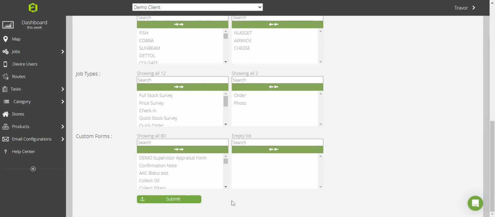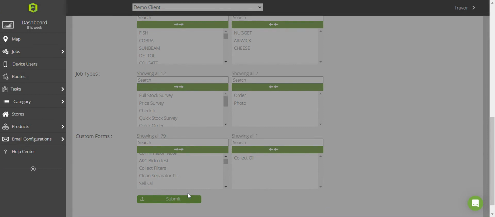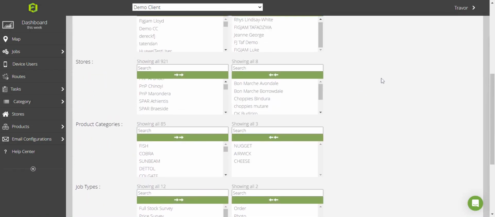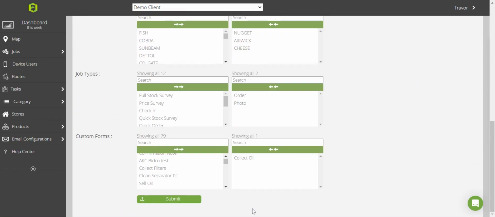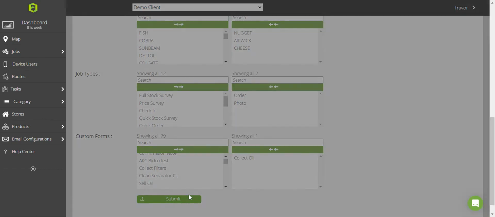The next thing is custom forms. If there's a specific custom form that you want an alert for each time it's generated, you can assign that specific custom form. It could be collect oil, and then that is assigned. Once you're done with that, you submit. It says Trevor cluster is already in use, so we may need to change it. So Trevor 2, cluster A. Then once we're done with that, we click submit.